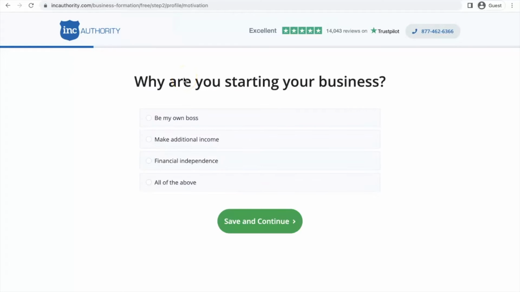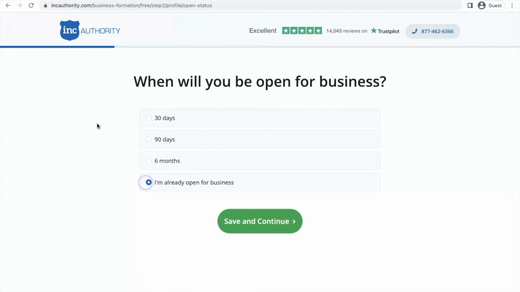The next one says, why are you starting your business? So obviously it is going to be all of the above, because you want to be your own boss, you want to make additional income, and you also want to be financially independent. All right, so select all of the above, or you can select the ones that apply and click on the save and continue button. The next option says, when will you be open for business? So select whichever one that applies for you and then click on the save and continue.